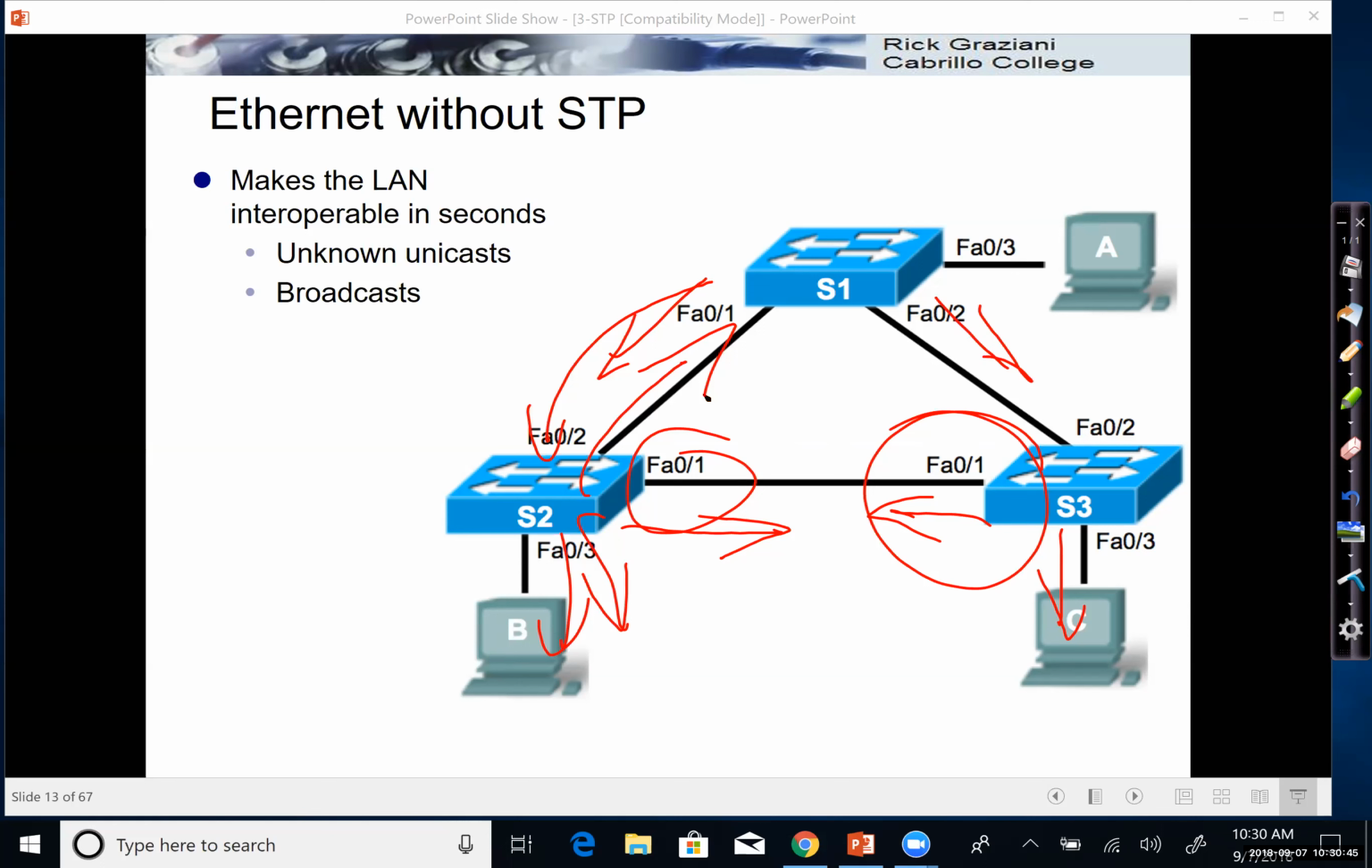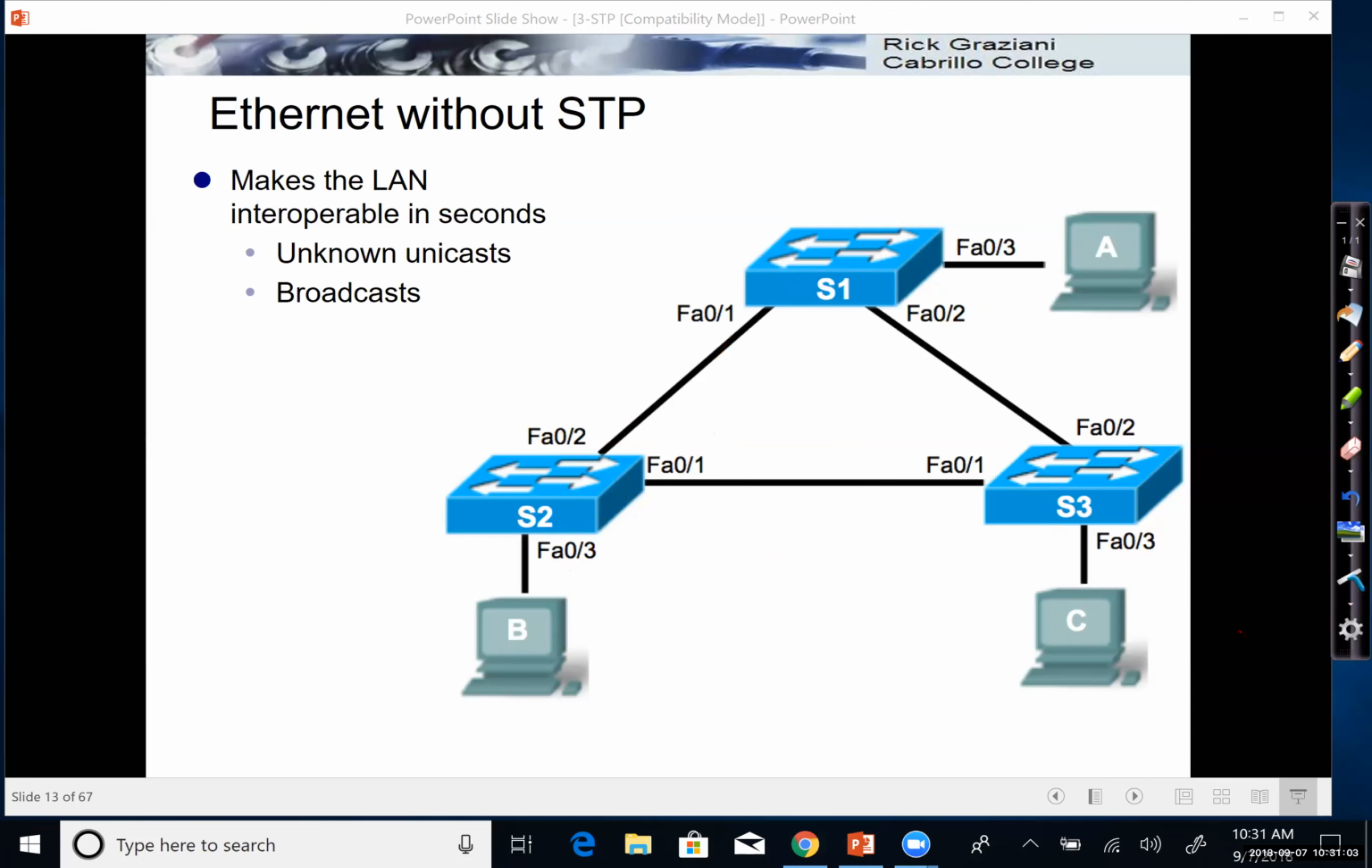Hopefully what you see is this is going to create duplicate upon duplicate upon duplicate frames, and will bring down your network faster than you can say spanning tree. So this is one of the reasons why we want to have spanning tree, the main reason why we want to have it. Okay, so anyway, we're going to be talking more about this in upcoming videos.